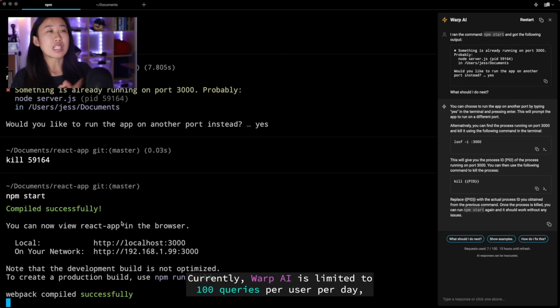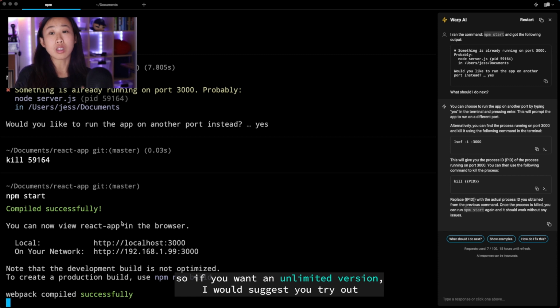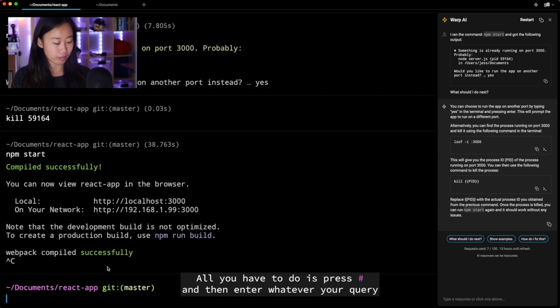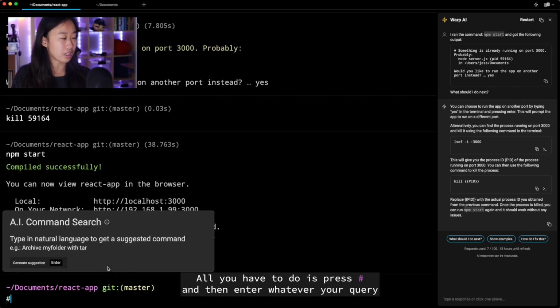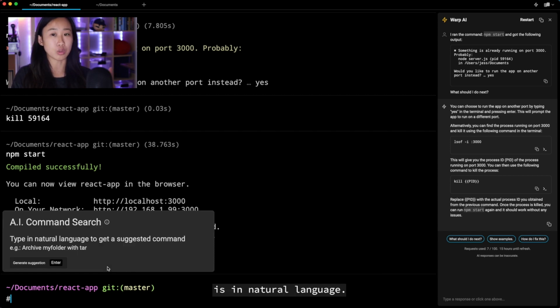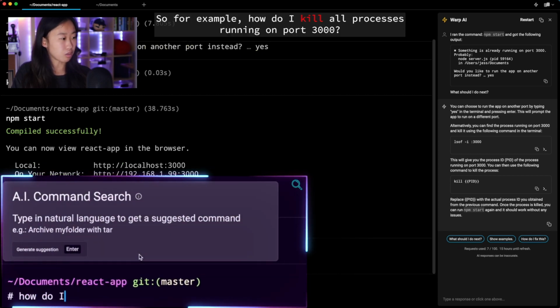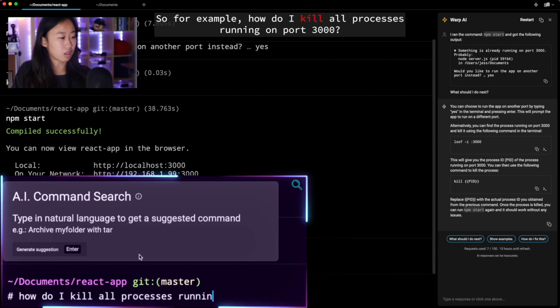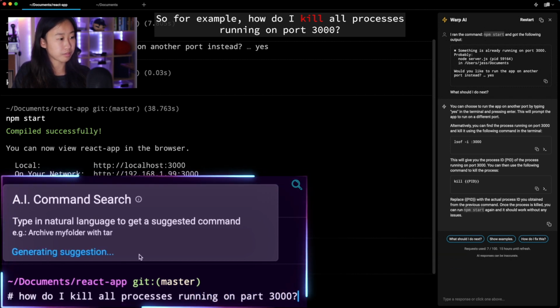Currently, Warp AI is limited to 100 queries per user per day. So if you want an unlimited version, I would suggest you try out Warp's AI command search. To access Warp's AI command search, all you have to do is press hashtag and then enter whatever your query is in natural language. So for example, how do I kill all processes running on port 3000?